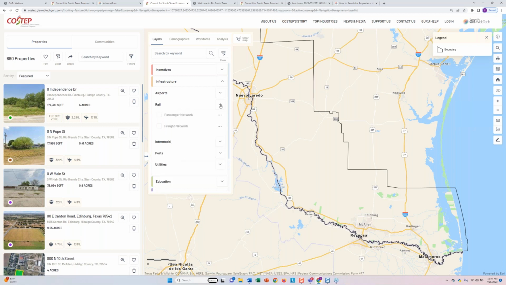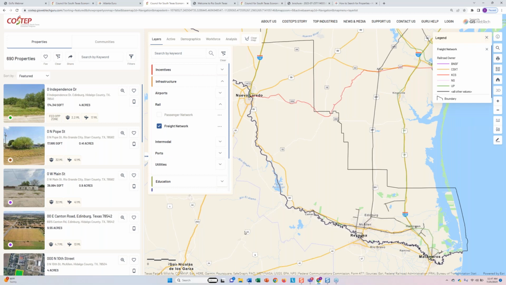And let's say I wanted to look at that freight network within the COSTEP region. So I've just turned on that layer, and I can click on a particular line to learn more about it. This doesn't tell me who the railroad owner is, it just tells me it's freight network, but it shows me the connected network. And here, it gives me more information about the railroad owner. Let's pick another one that actually may have information in the pop-up.